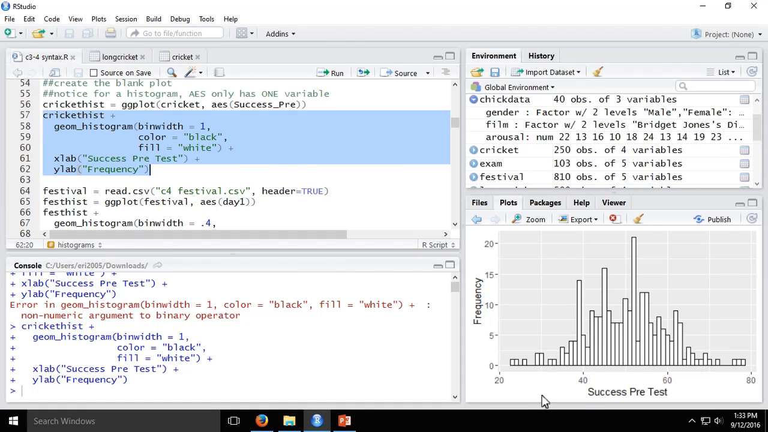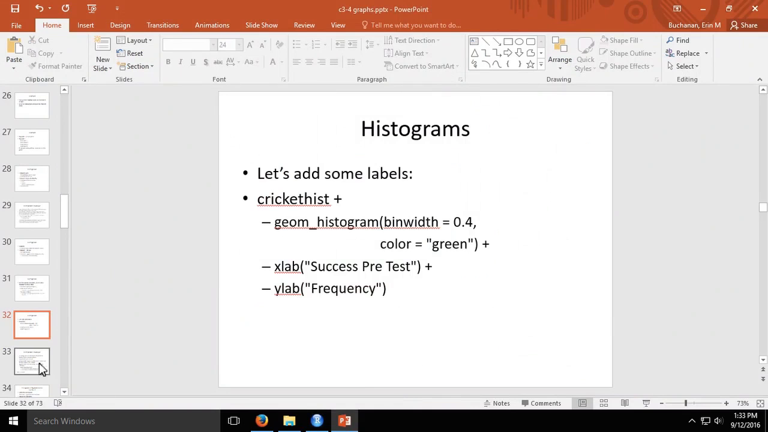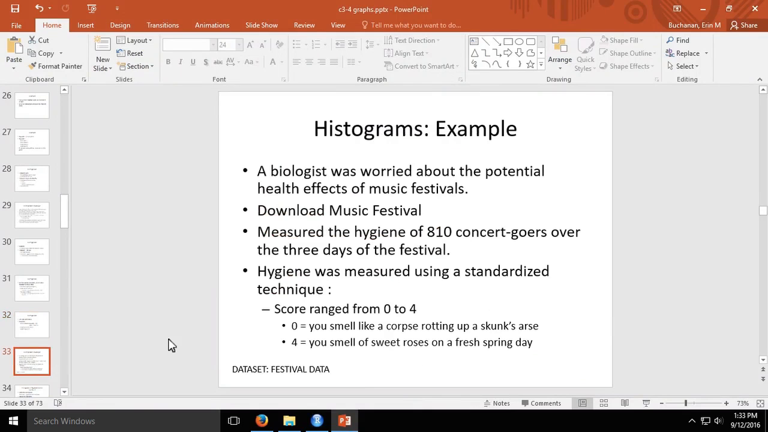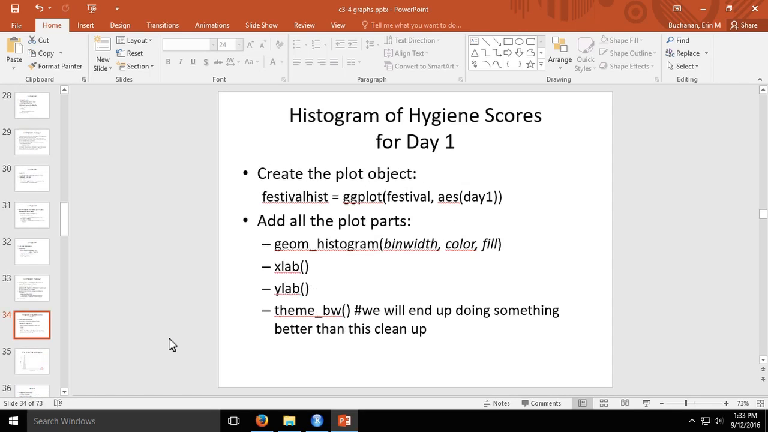Let's get more complicated. We're going to try a different histogram. This is on festival data. So the health effects of not showering over a festival. For 0s, you smell like a corpse, and 4s, you smell like sweet roses. This is why I like the field book, because at least he tries to make things like histograms amusing. Okay. So we're going to create that plot.